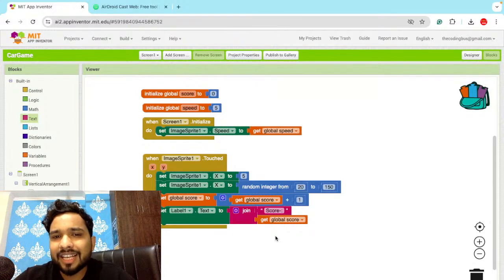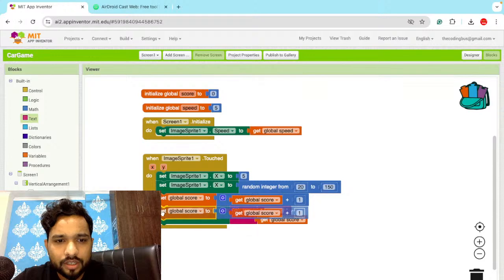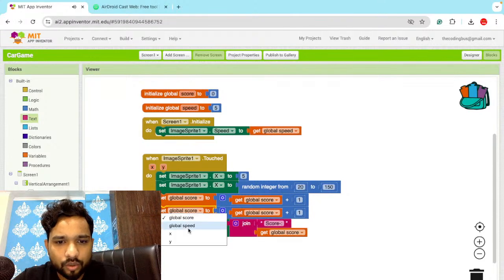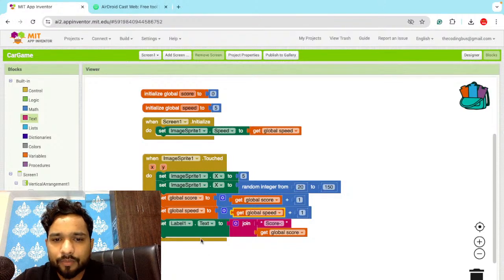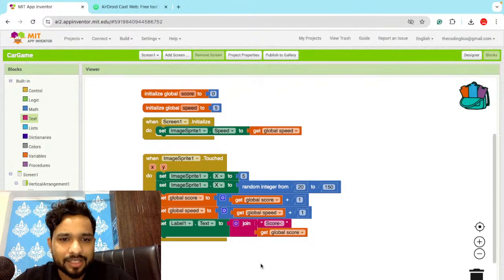Now we need to increase the speed also, okay. So how we can do this? The same thing we need to do for this also. Just change global score to global speed, that should be speed increased by 1, okay. And we don't need to display it anywhere, okay. We just need to set that global speed, simple as that, okay.